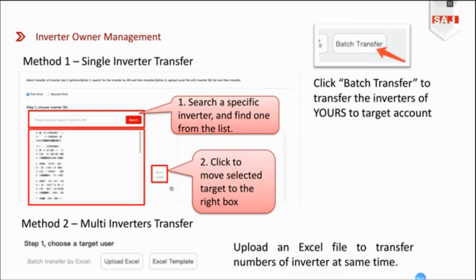The second method is using Excel. This is really helpful if you are transferring like 20, 50, 100 inverters to your installer. So you download the Excel template, and then fill in the serial number of the inverter with the barcode scanner, and then you upload the Excel file here.